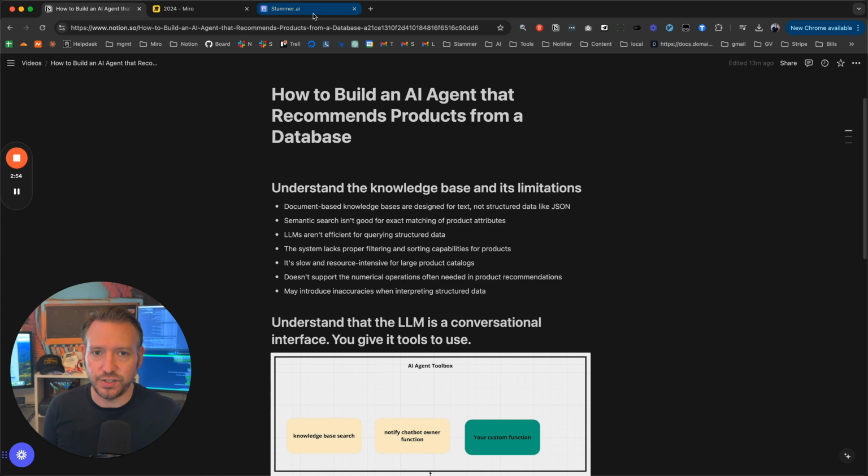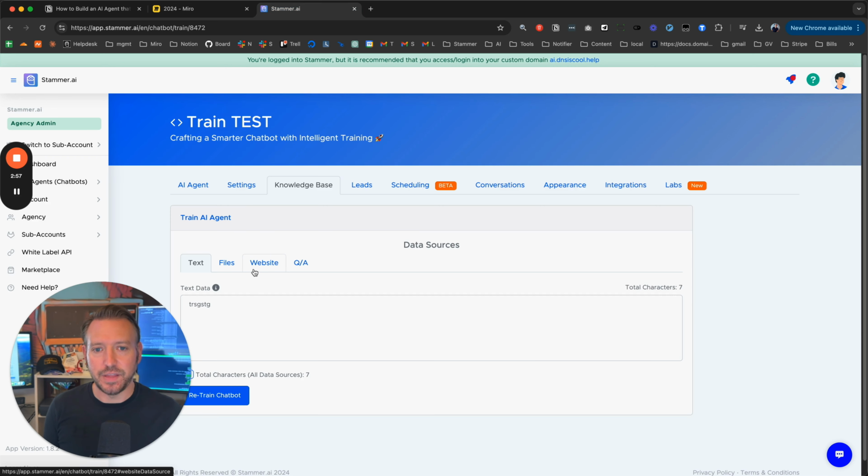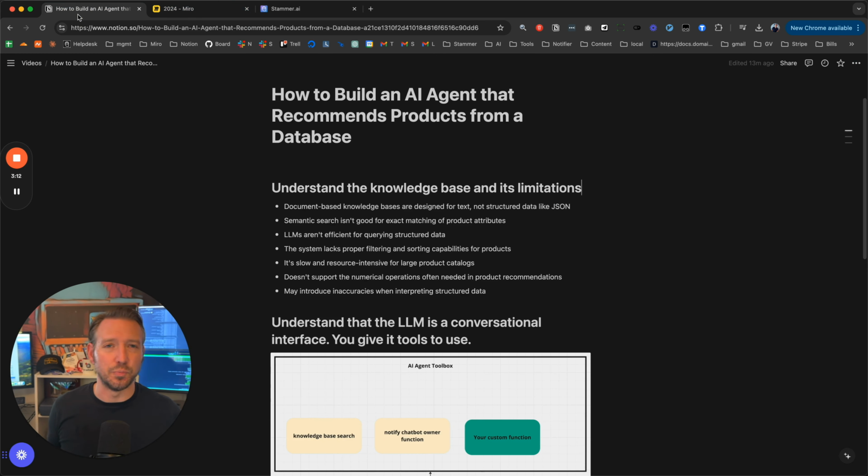Now, inside our Stammer platform, we have the knowledge base concept where you can upload text, you can upload files, you can scrape a website, and you can insert Q&A. All of this is considered a knowledge base. That's our platform, but all platforms really are doing the same thing here. They are taking that data, converting it into text, and then uploading it into a vector database where they are most likely performing what's called a semantic search of some kind on that textual data.